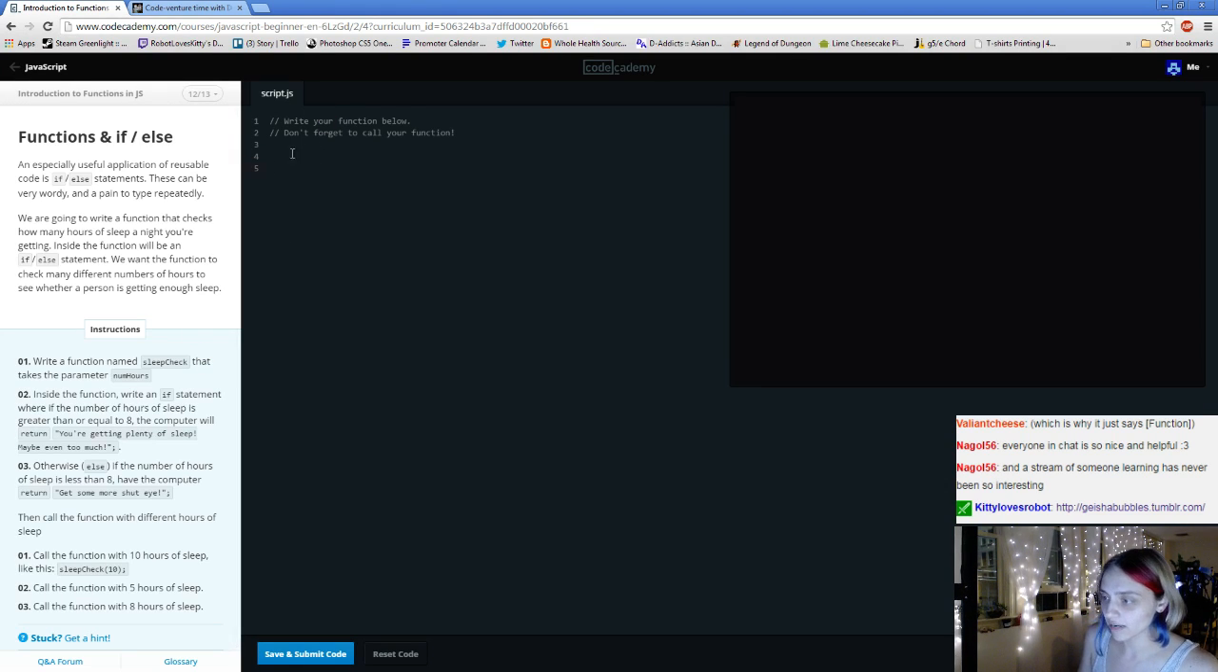Write a function named sleep check. Var sleep check equals function, parentheses, something like that. Make sure it has a variable, a parameter, hours. I'm still not quite sure what parameter means versus all these other things that I'm kind of learning. I'm getting there.